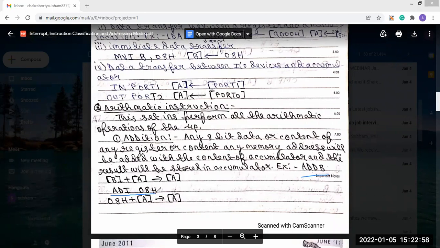Now for the addition case, you also see we have this command ADI 08H. I have already mentioned that if an I is given, that means it is immediate. ADI means addition immediate. That means this 08H is the data. This data will be added with the content of the accumulator, and after that it will be stored into the accumulator again. So that's why I is mentioned, for the immediate case.